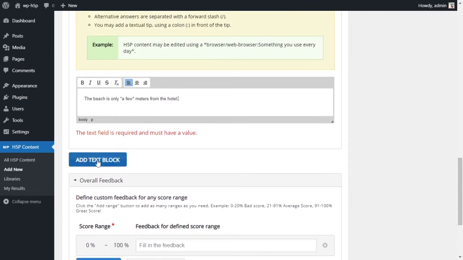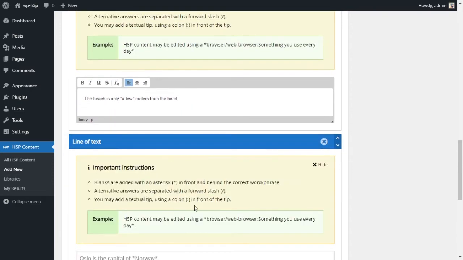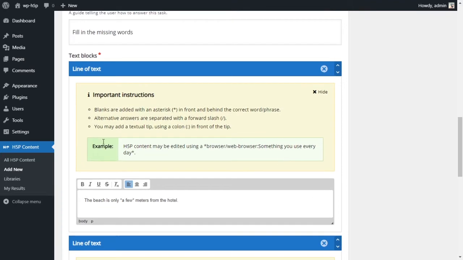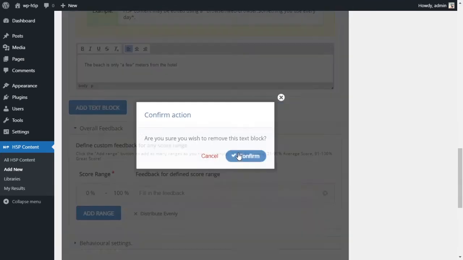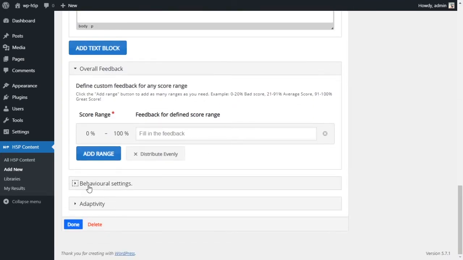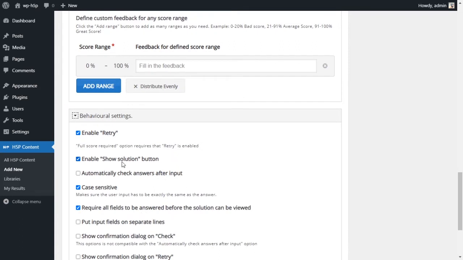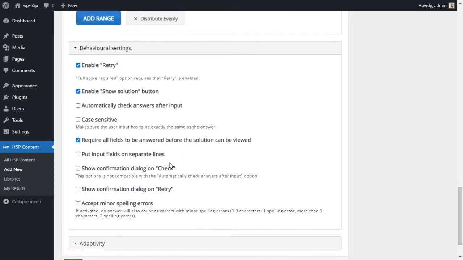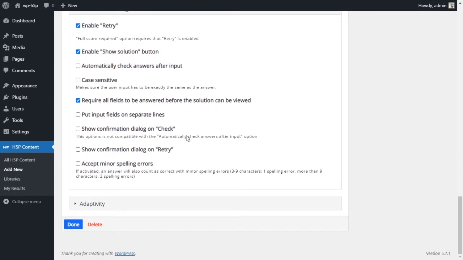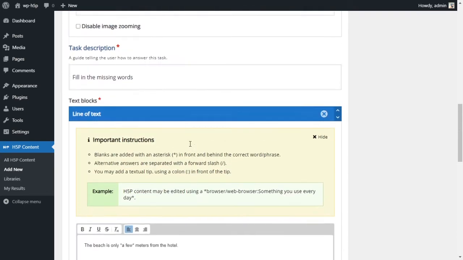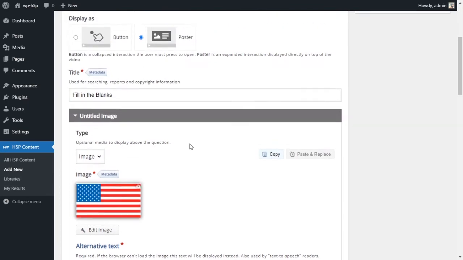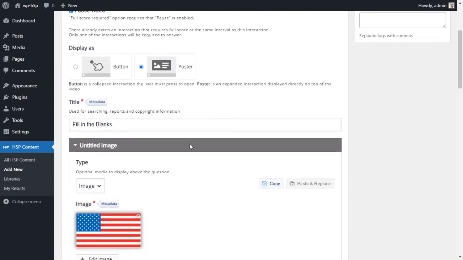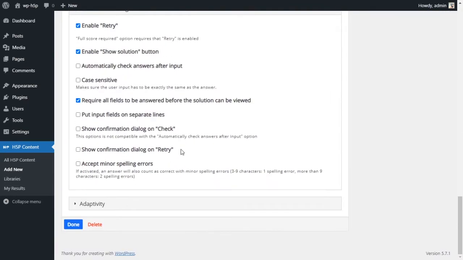You can add another one. You can add another fill in the blanks here. It's exactly the same as the one before, but I don't want to add. We'll leave it. For behavioral settings, enable retry, show solution. I don't want it to be case sensitive because I don't really care about that. Require all fields. So the normal options that you see usually in all of the activities. Okay, so that's that.